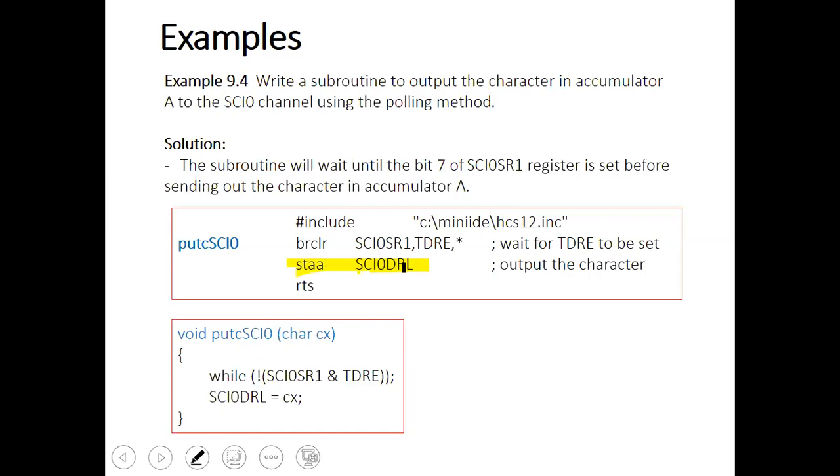However, before we write the data to this register, we need to make sure that this register is empty. How do we check whether this register is empty? We go to the transmitter data register empty flag, which is in status register number 1, and check it. As long as this flag or bit is clear, this implies that the register is occupied, or full. So we will keep polling, or looping. This is polling essentially.